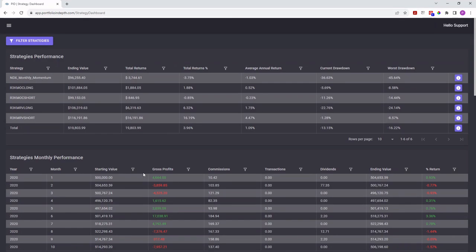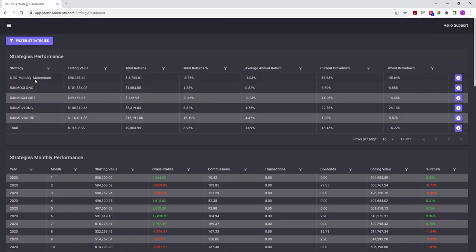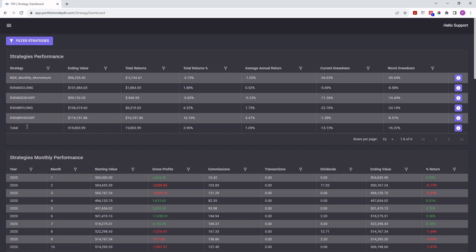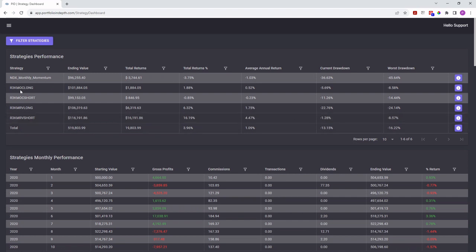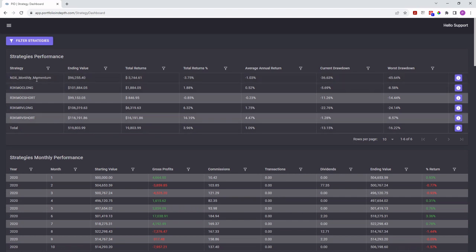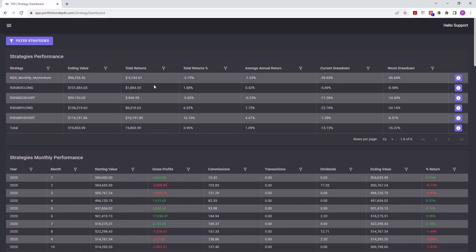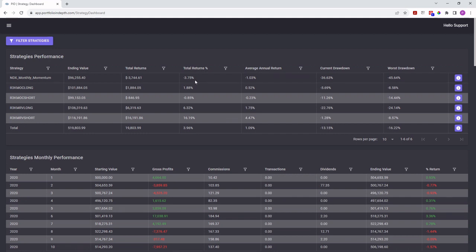Here we have multiple strategies. In the top section, it will show the performance of each strategy. Then it will show the total. For example, I can see the NDX monthly momentum. Ending value is 96,255. Total return is negative 3,744. So the total return is minus 3.75. The annual return is minus 1.03.